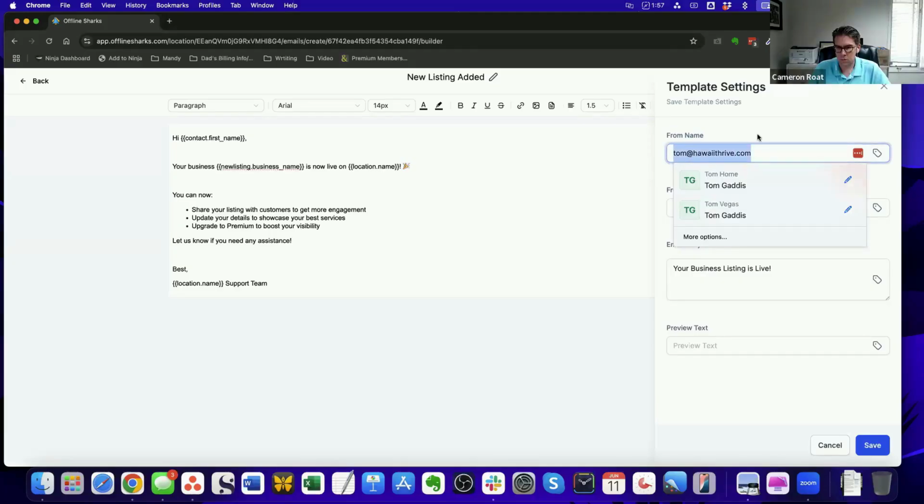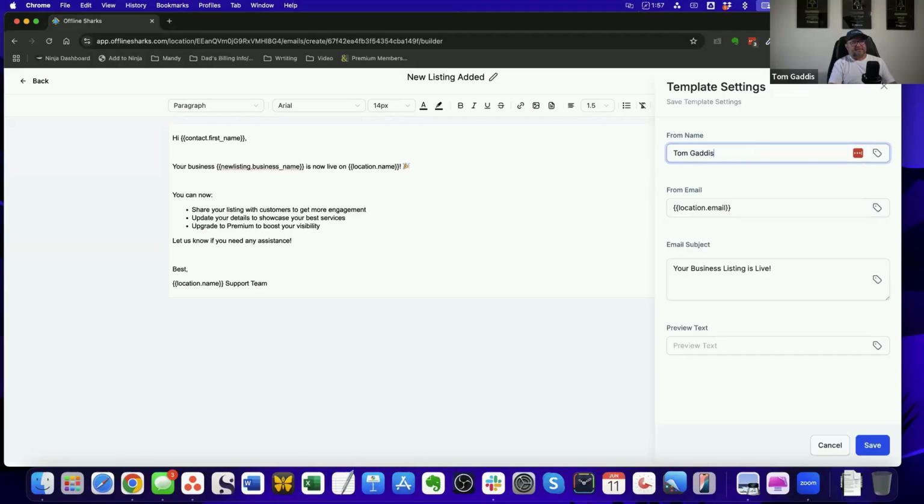Or actually, I would actually use your email. Yeah, I would actually do it like this. So I would just say Tom Gaddis as the from name, and then I would put Tom at hawaiithrive.com right here. So now when this email comes out, it's going to show us from Tom Gaddis, and then the from email will be this. So this just overrides any settings and makes it when this template's used, this is the from name and this is the from email. So you can have multiple from names, multiple from emails, right?